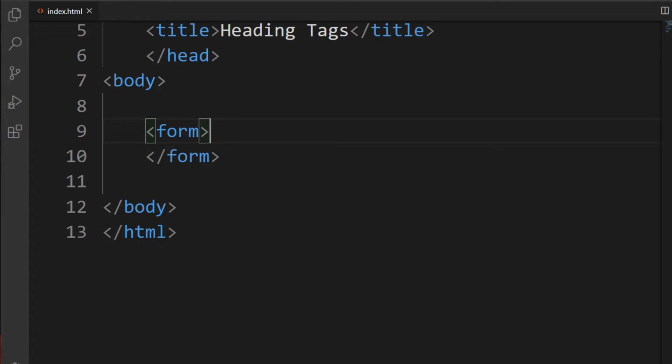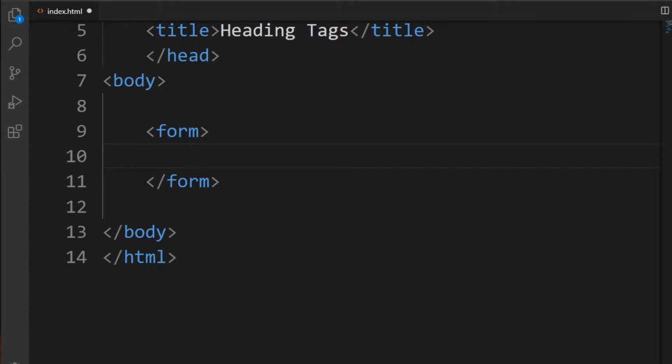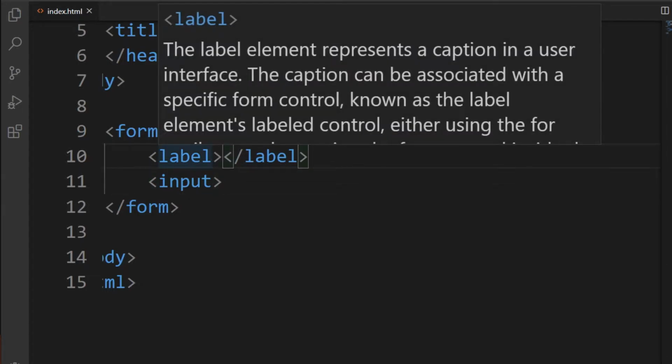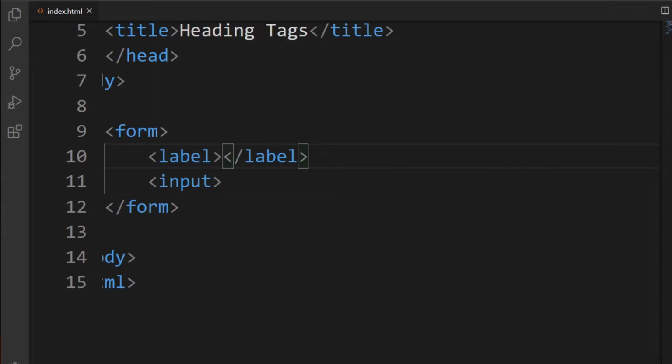So in order to make a form, we need to use the form tags. And inside of our form tags, we're going to find a few different things. Inside of our form, we're going to have a label. This is basically the name of the form that maybe appears above the input field. And then we have the input element or tag. Notice that the input doesn't have a start and close tag.